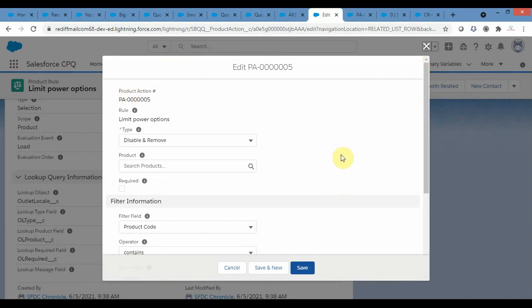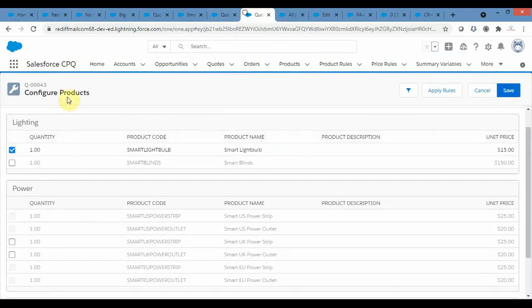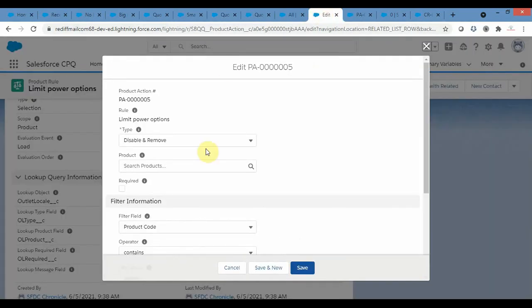So that is what I have shown you in this code. In this case, my country is UK, my code country is United Kingdom, and whenever I land on this page, automatically all the US power outlet and Germany power outlet got disabled. Okay, so that is how you are able to configure that.